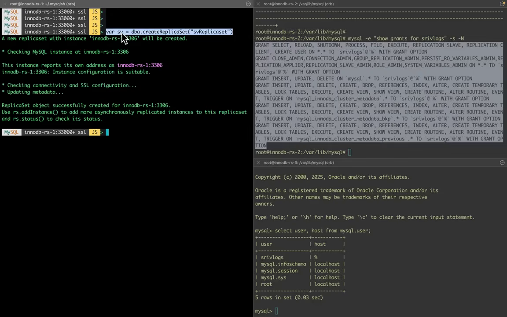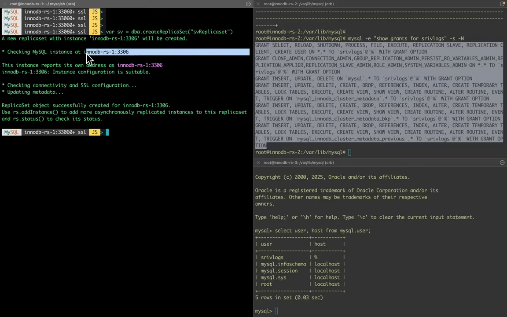Now if I am executing this create replica set command, you can see a new replica set will be created, and checking that the MySQL instance is already compatible. We already prepared this machine. The instance reports its own address. This is the address. We already configured the etc hosts, so it is giving the host name here, and instance configuration is fine. And then checking the connectivity, the SSL configuration, updating the metadata. Now the metadata database will again get created, and the replica set object is successfully created for this host.